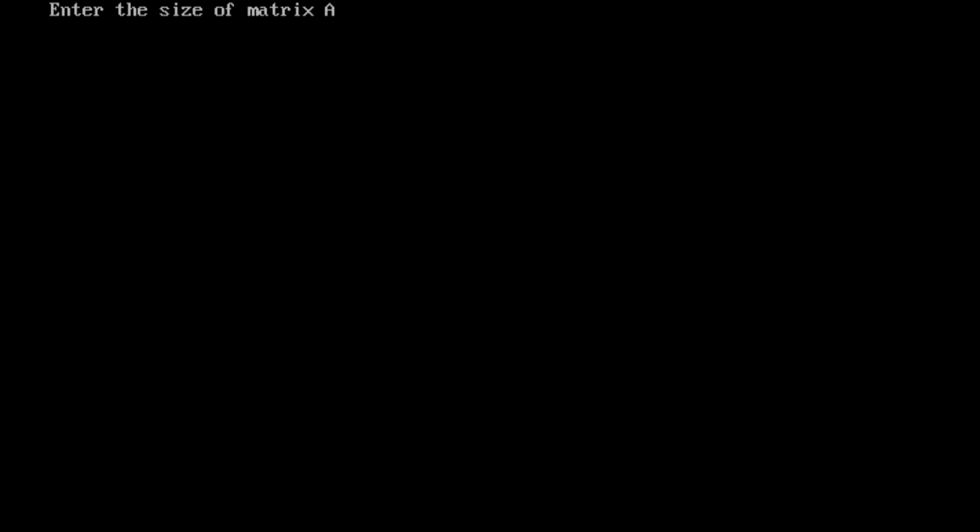In the output screen, it asks to enter the size of matrix A. I am giving a 3 by 3 matrix. Row size is 3 and column size is 3, where the m value is equal to 3 and the n value is equal to 3. Next, enter the elements into matrix A. How many elements do we have to enter? Row size into column size. Row size is 3 and column size is 3, so 3 into 3, that is 9 elements, we are entering into matrix A. They are 1, 2, 3, 4, 5, 6, 7, 8, 9.